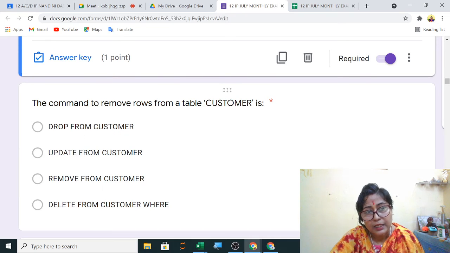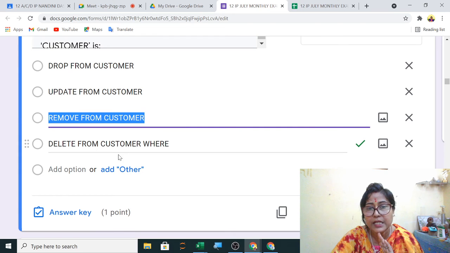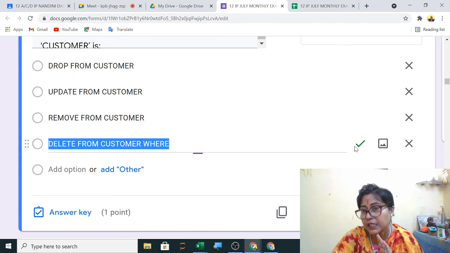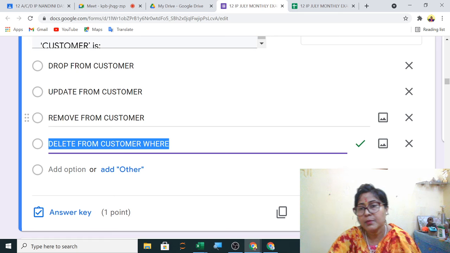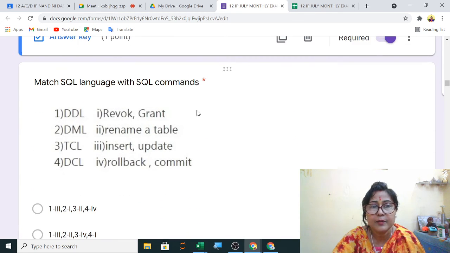Next one, the command to remove rows from a table customer is. Now remove rows means you will use delete from customer table. Now if there is any condition, then you can write where. So the last one is your correct answer, delete from customer. You can see the green tick here, delete from customer where. So this is the correct answer.